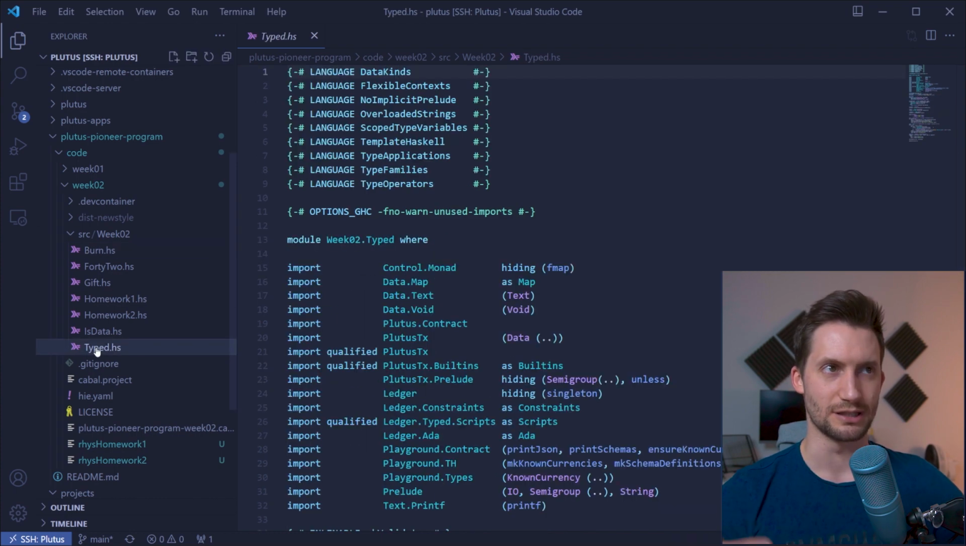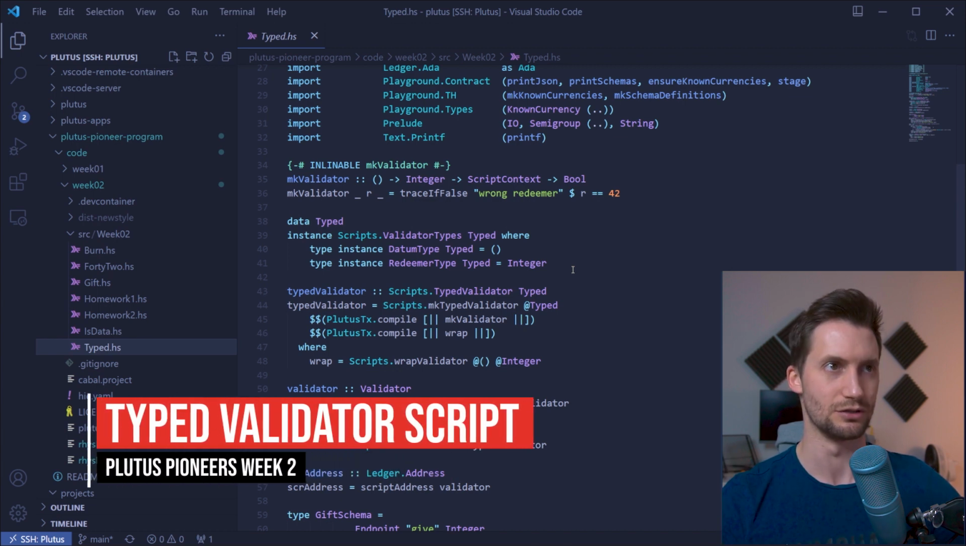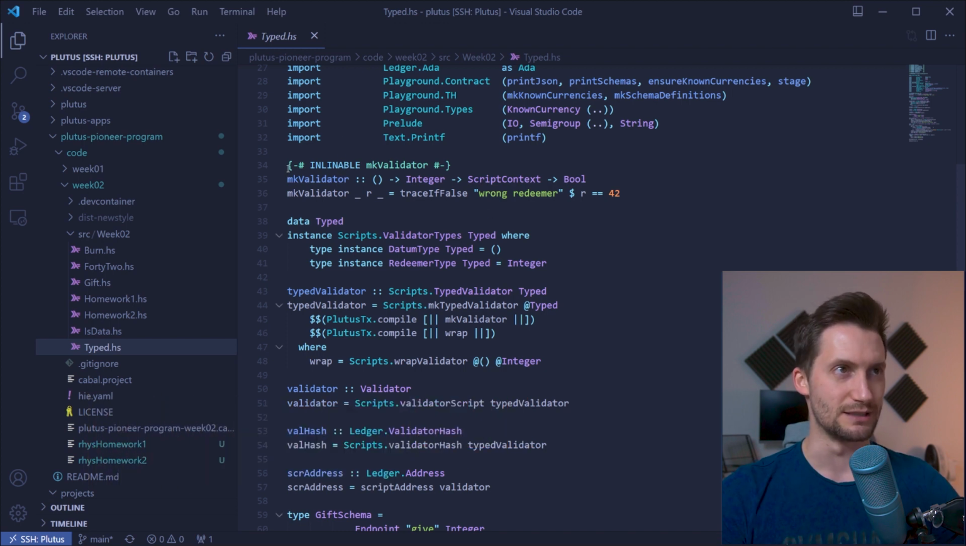And then he goes into the typed one. And I'm just going to gloss over this because you guys should just check out the videos, all right? So you can learn about it. I'm not going to teach you all about this stuff right now. But this is it, the make validator. And he's specified a redeemer here, and he's going on about it being typed.